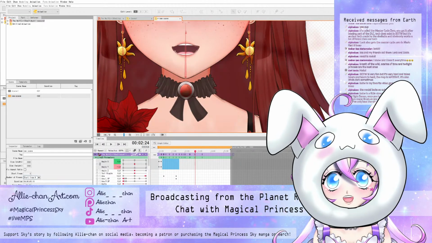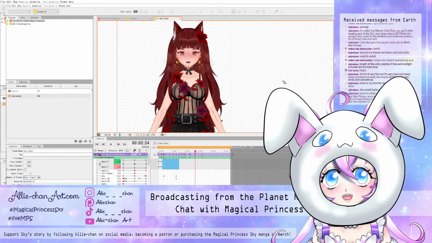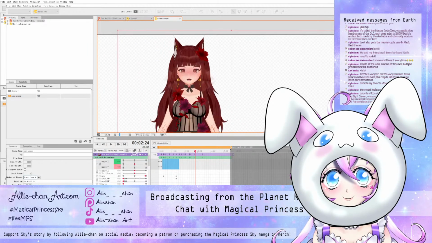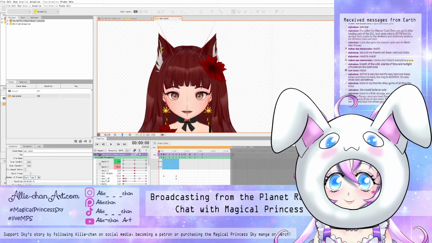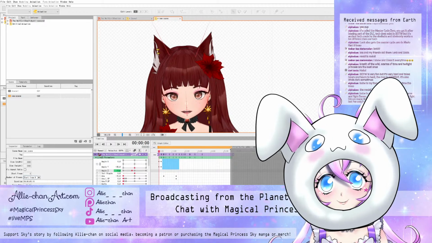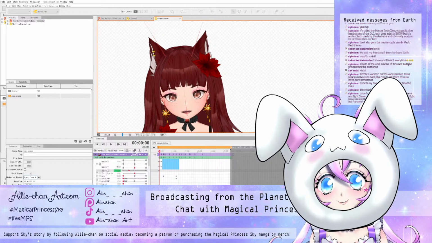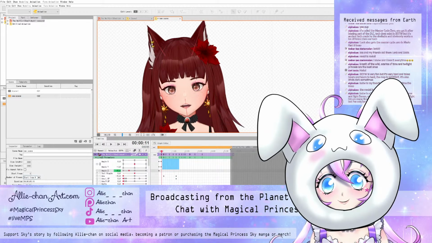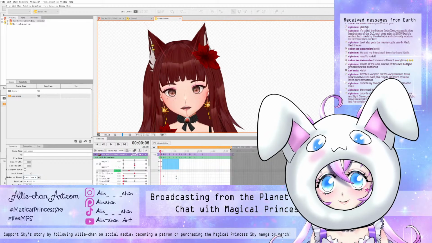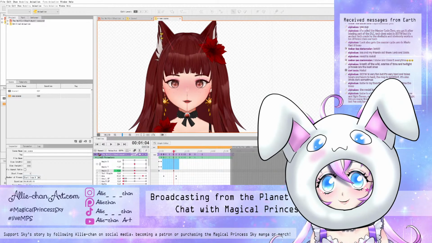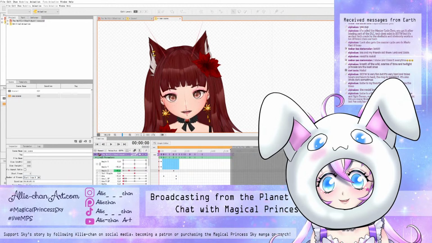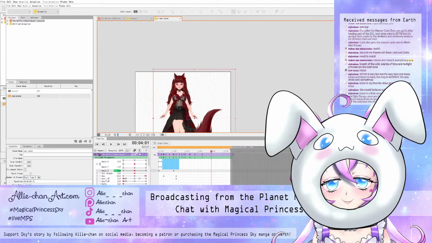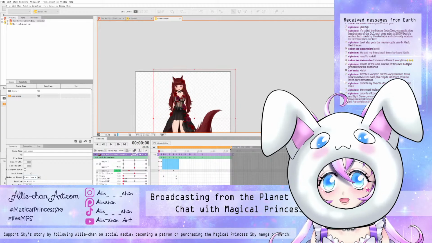This is pretty cute. I'm getting excited now that I'm seeing it kind of come to life. I might also do a little head angle. Okay, let's see how that looks. I think the little head dip gives a little extra cuteness to her.